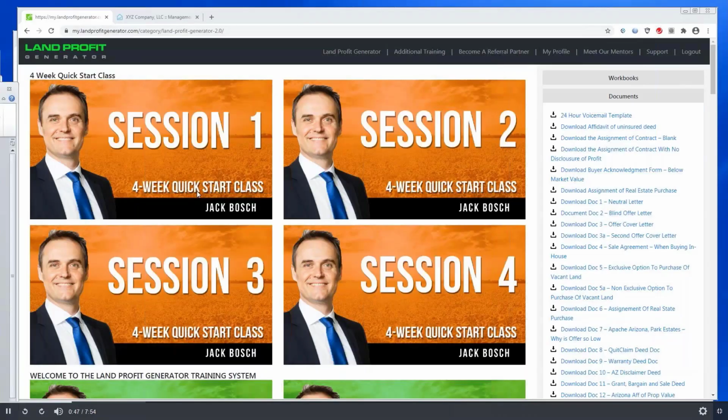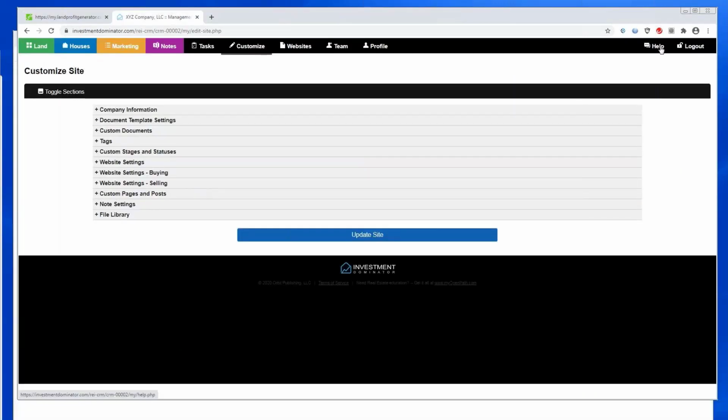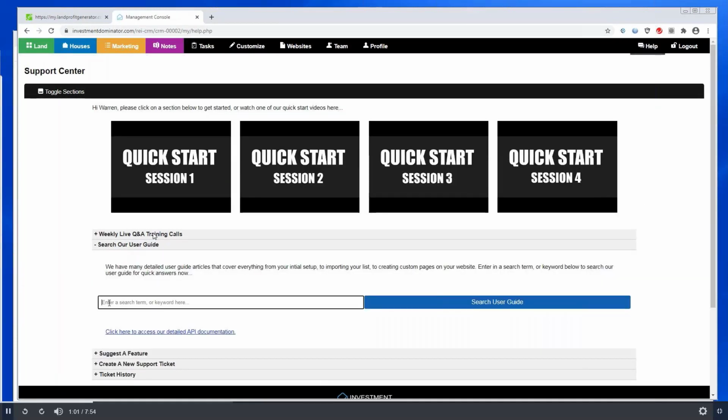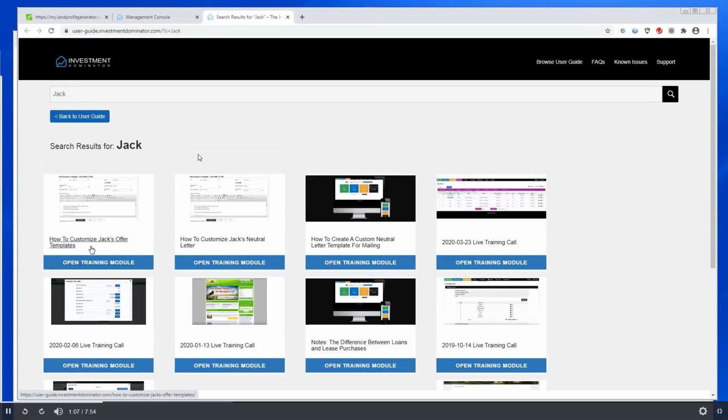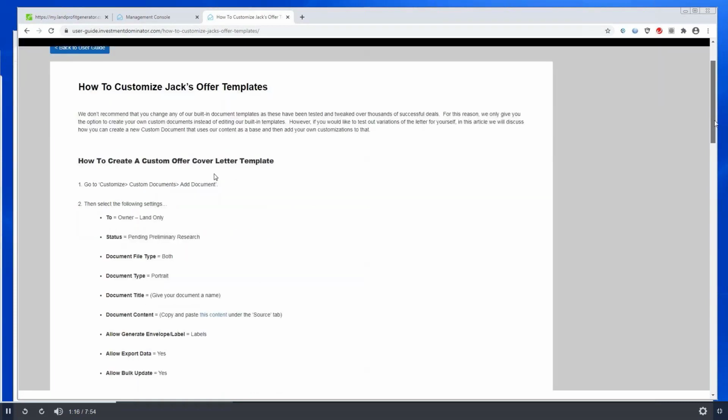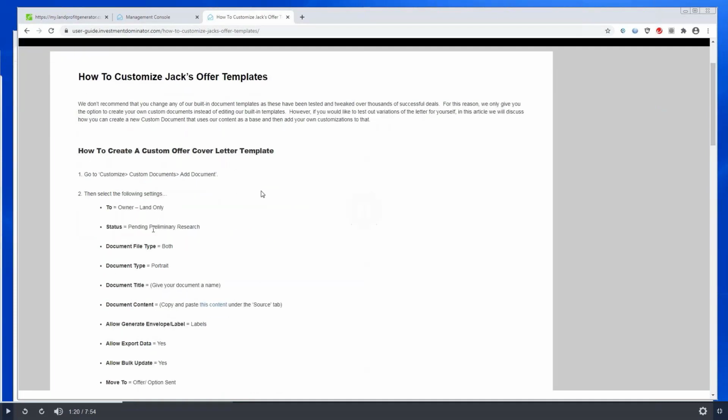All right. So what you're going to do next is go back into the Investment Dominator, and we want to call up an article from our help function that is going to help us customize our second offer letter. I just typed in Jack, and I want to select how to customize Jack's offer template here. We select that particular article, and it's going to give us a list of instructions on how to create a custom offer letter template.